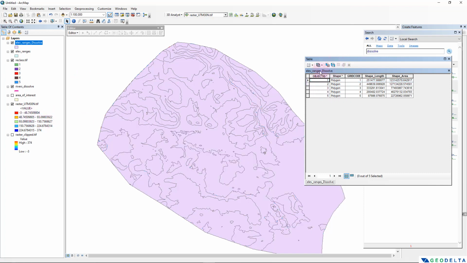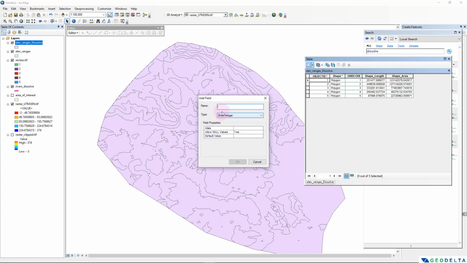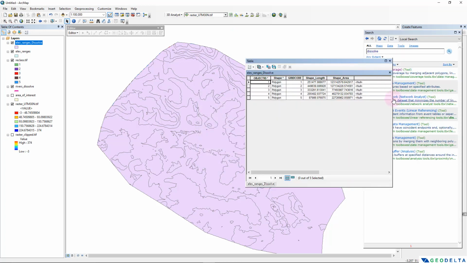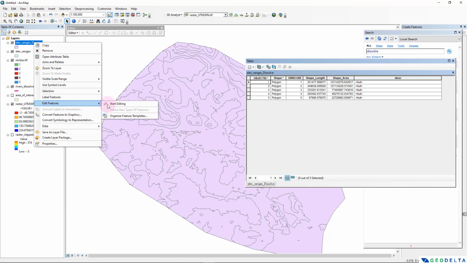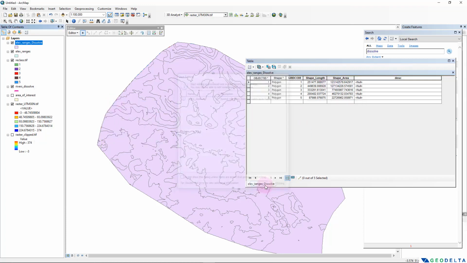I'm thinking that maybe it would be good to add something like a descriptive column. And I'm going to make this a text column. And I will add some information about these elevation ranges. So I will go and click on edit features and start editing. And I will mention that this grid code number 1 will be elevations from -3 up to 48. Well, I'm just going to ignore the decimal points just for the time being.